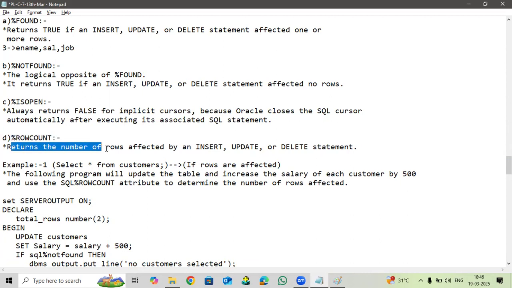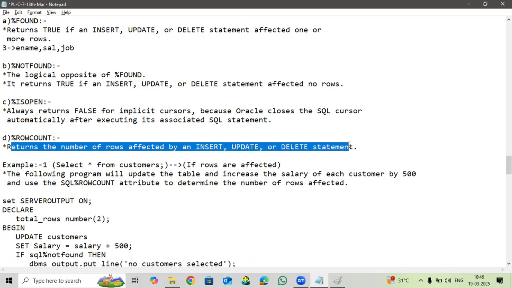And then the row count attribute. It returns the number of rows affected by an insert, update, or delete statement. So I'll repeat this one. Row count returns the number of rows affected by an insert, update, or delete. If I'm inserting 3 records, the row count says 3. If I update 4 records, the compiler says 4 records are updated. It will give the count.